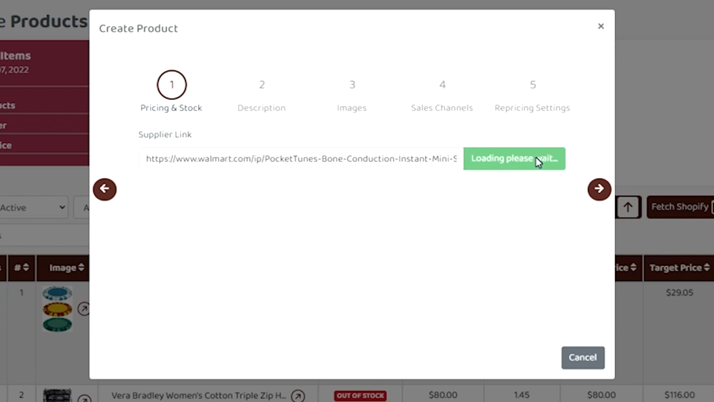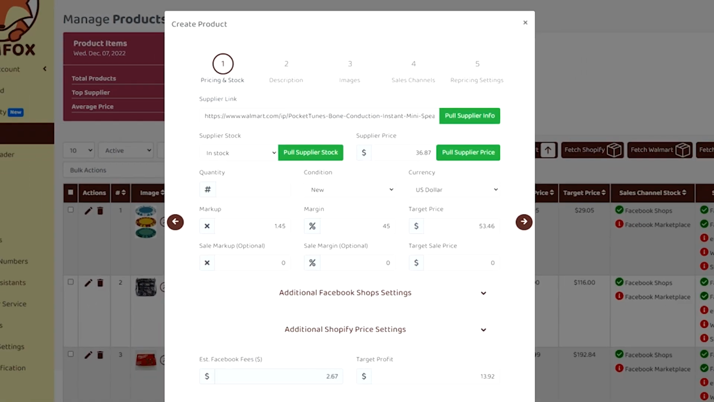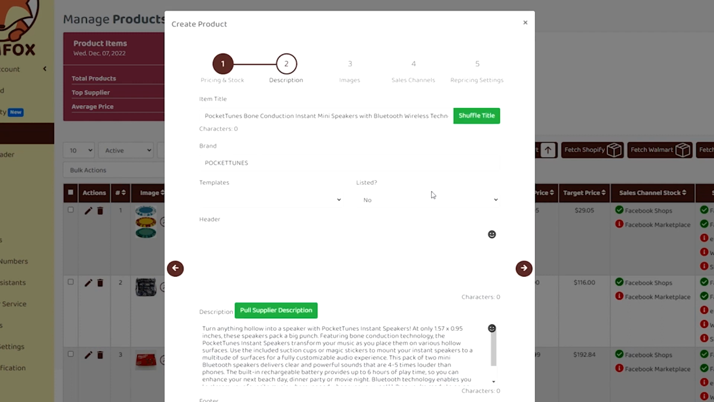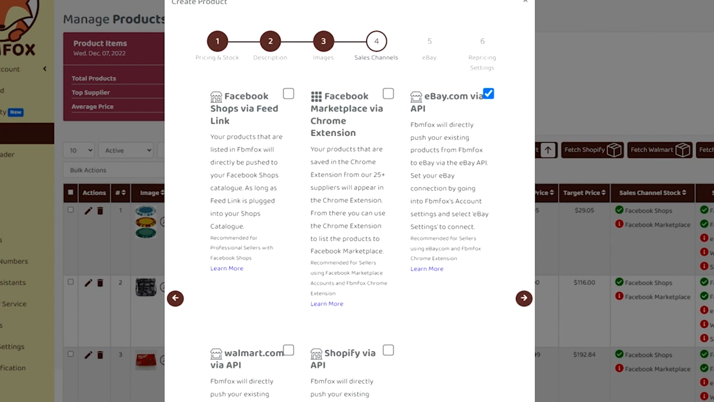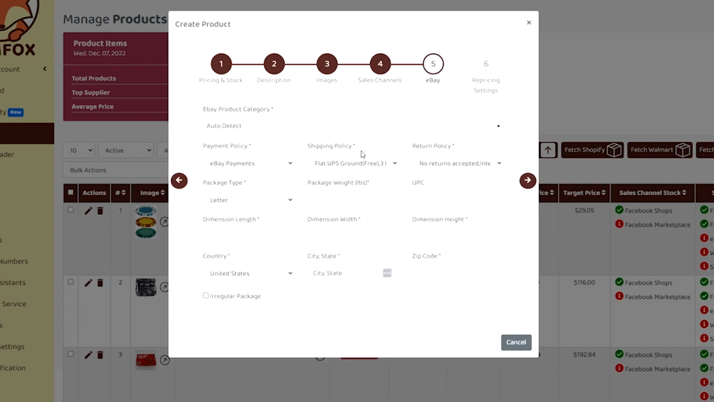It's going to pull the supplier information for me, and it just went ahead and pulled all of the information. We can set up the markup, the margin, and all those things, but we can keep going next and next. The main thing is the sales channel area. In the sales channel area, you want to click on ebay.com via API.